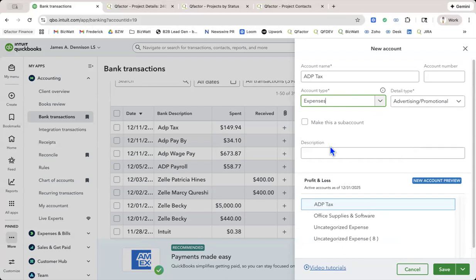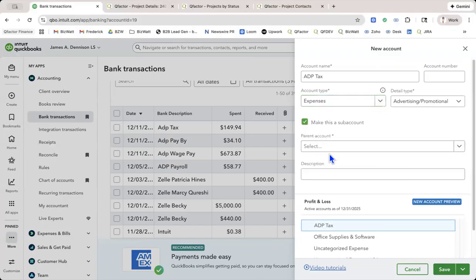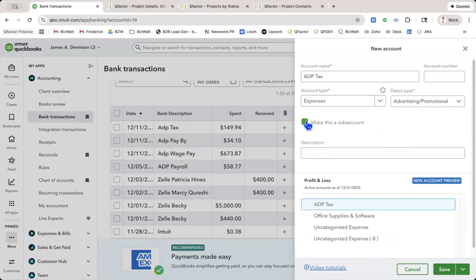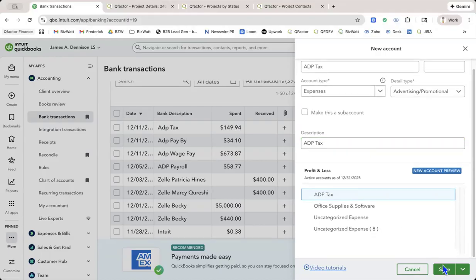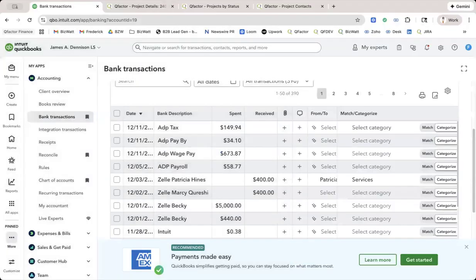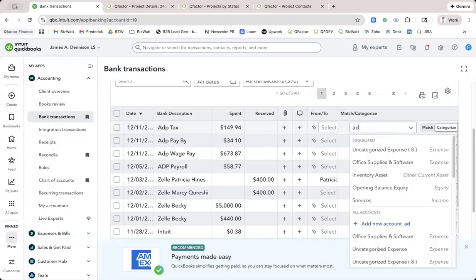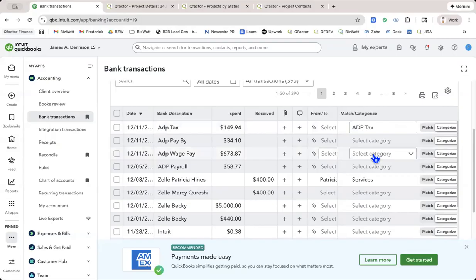That's funny. So since this is payroll, we'll make this a sub account, and we'll have to create one for that. We'll come back and do that in a moment. And we'll just call it ADP tax. All right, save. And that next one, it didn't associate it. There we go.